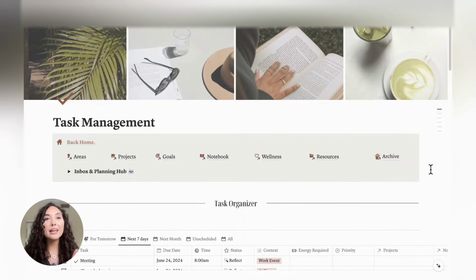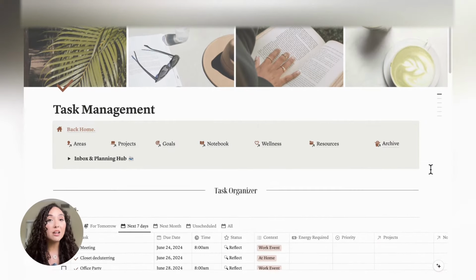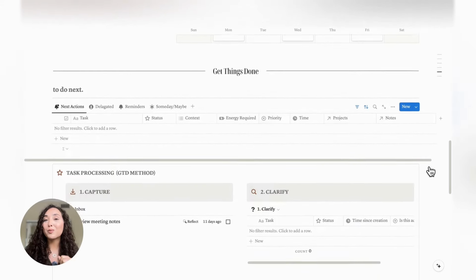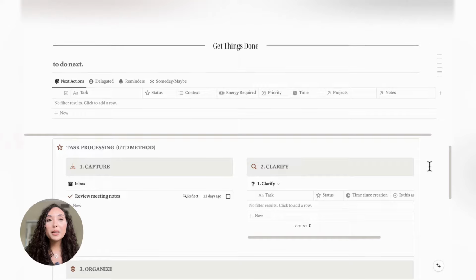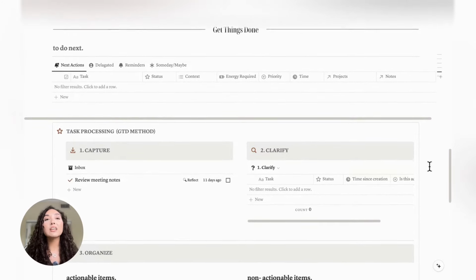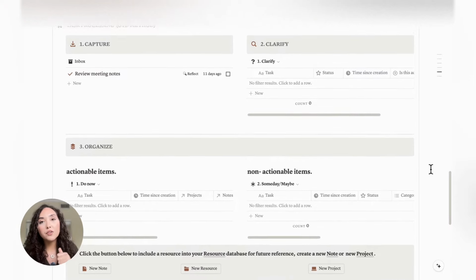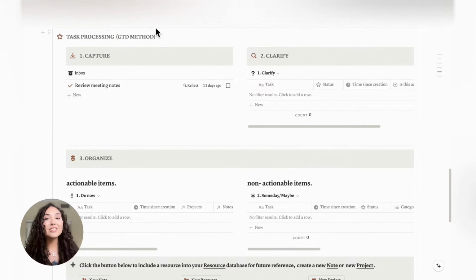So let's skip ahead and go to the Getting Things Done section on this page where you'll process your tasks through the GTD system. And to begin, you're going to capture everything on your mind and list all of your ideas right here, just like in step 1 of the GTD method. Having this capture database or inbox on every page of your template is crucial because this is what starts the GTD task processing method.